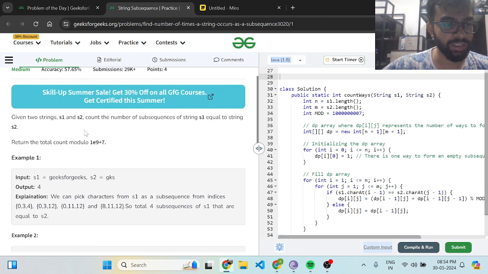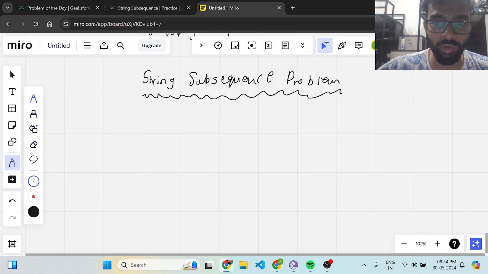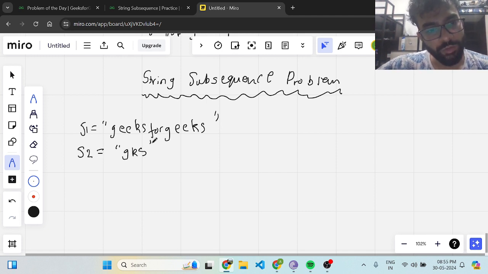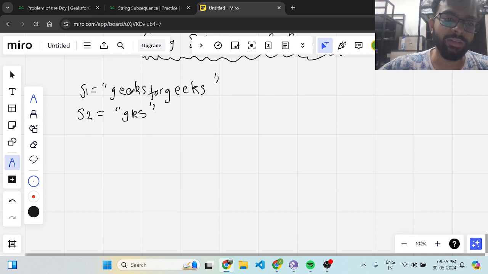String subsequence is basically like this: there will be two strings, and we have to count the number of subsequences of the first string which are equal to the string s2. If you see, the given string s1 is geeksforgeeks and the given string s2 is gks. I'm going to quickly take the example and elaborate on it. So s1 is equal to geeksforgeeks, and we also have to take into account s2, which is GKS. Our primary task is to check the number of times this GKS occurs within the bigger string s1.